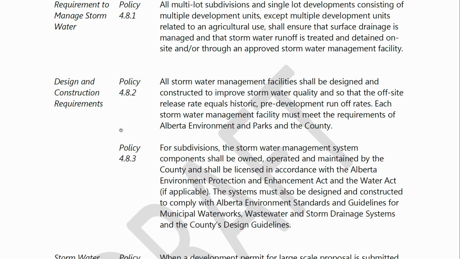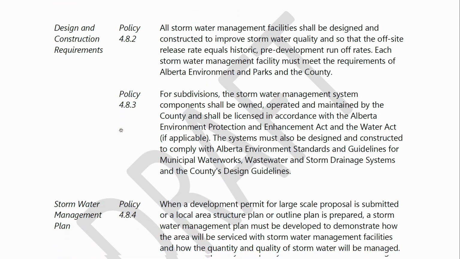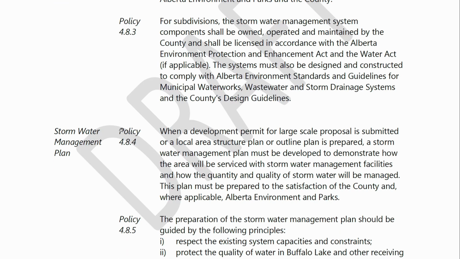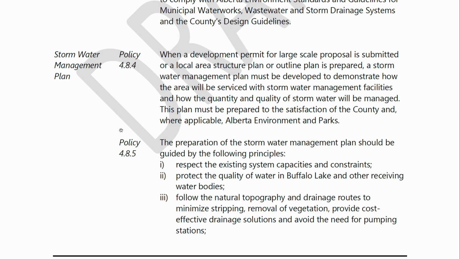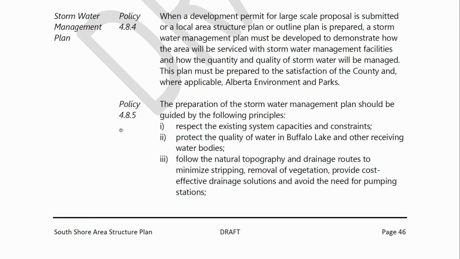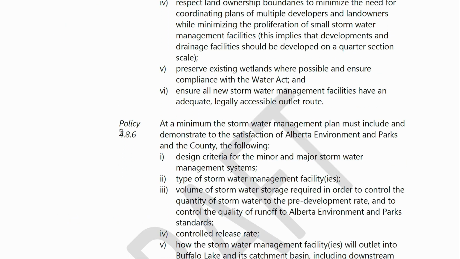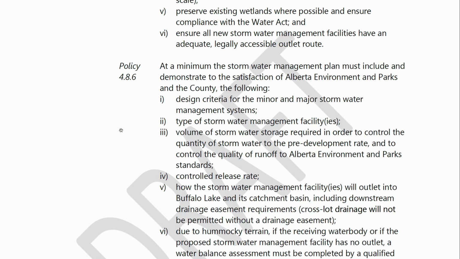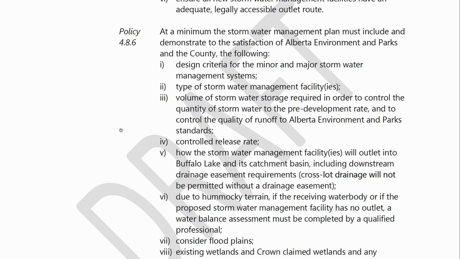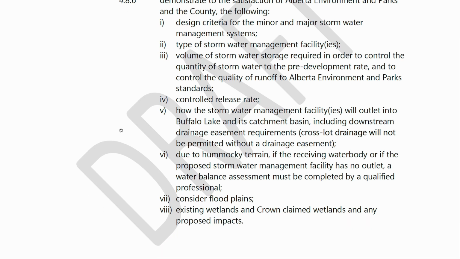The stormwater management facilities must be planned to meet both the county's expectations and Alberta Environment and Parks requirements. In some cases, this may be tied into wetlands that are being preserved, or stormwater management systems or facilities may expand the sense of open space within the neighborhood or within the subdivision being created. And the rest of the policies speak to all the expectations that would go into a stormwater management plan that has to be submitted at the time that a subdivision or development is being proposed, or as part of the outline plan or area structure plan.